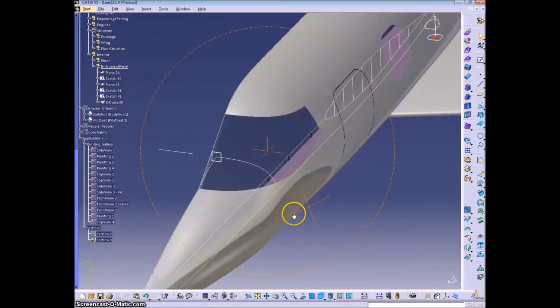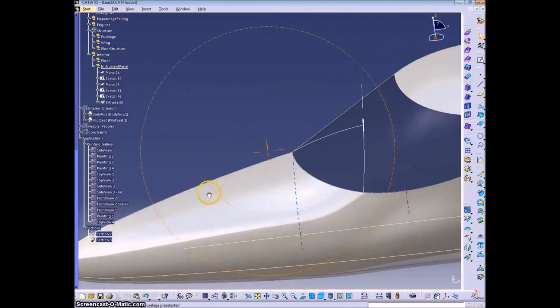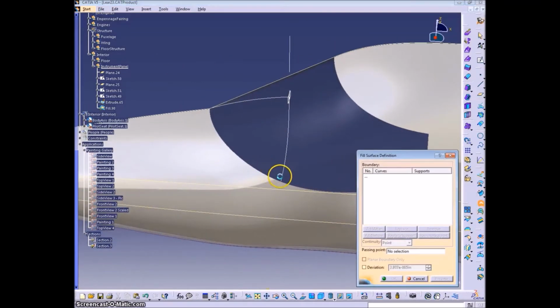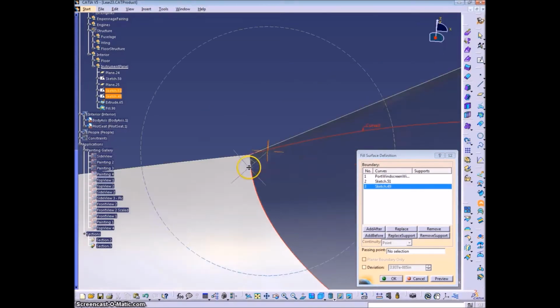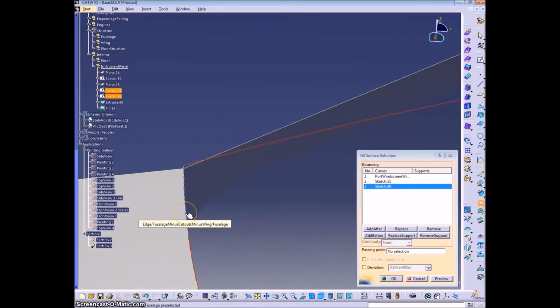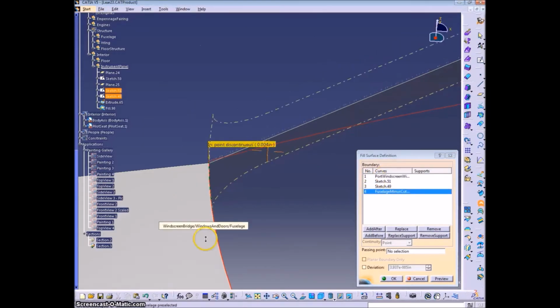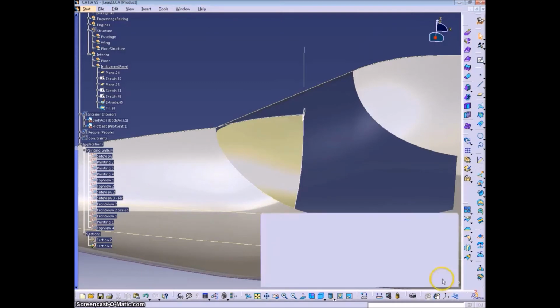And we'll create a fill using this edge and our curves. And you'll notice we're missing that edge, so you got to put it in the correct order. But we have a closed contour now.